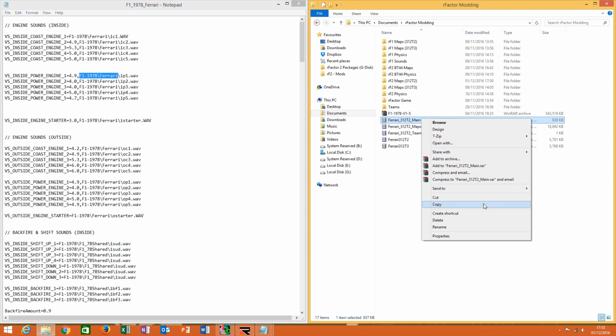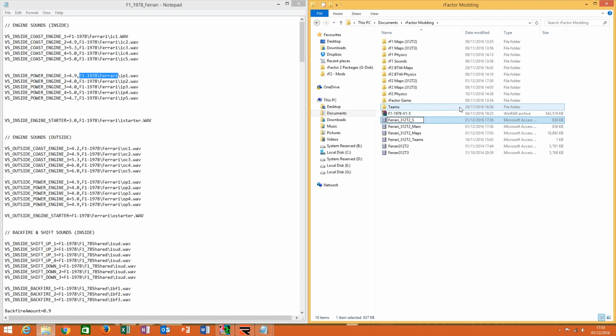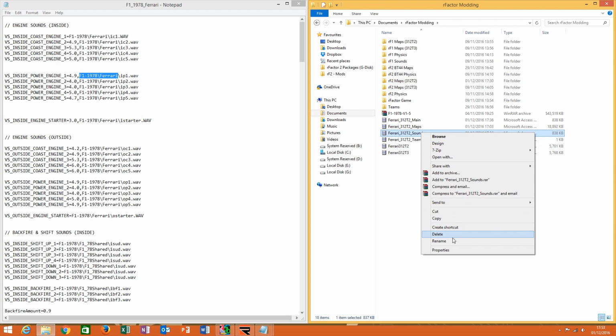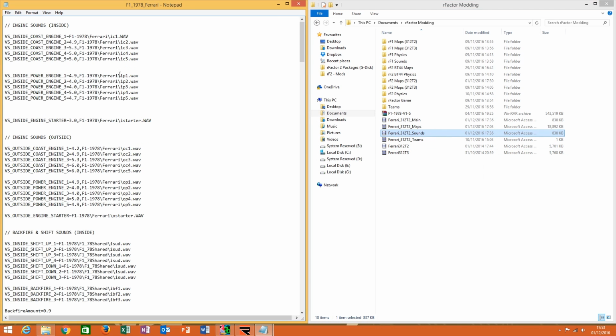So if we do this and rename it to sounds, there we go. And then what you do is you copy this. Oh no, don't delete. Copy, and then you go here and just paste. And for all those, at least where it says Ferrari or whatever your car name is, I'm just going to paste it over the top. As you can see, it is boringly long to do.